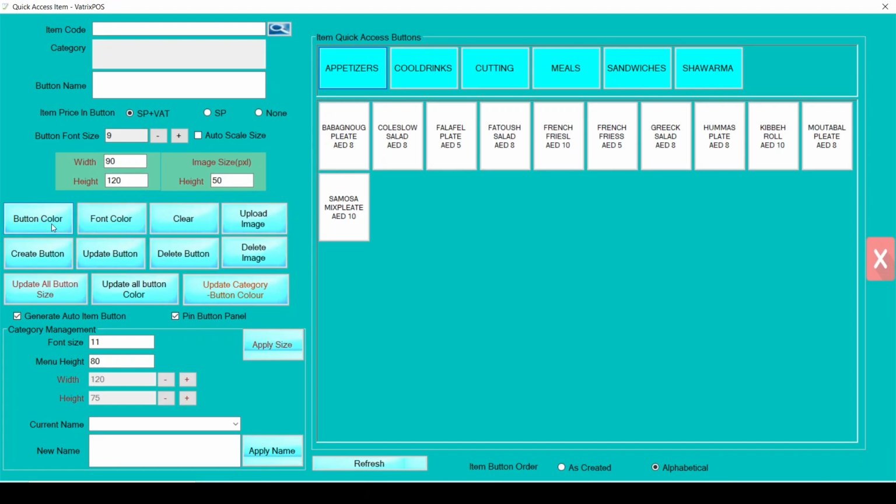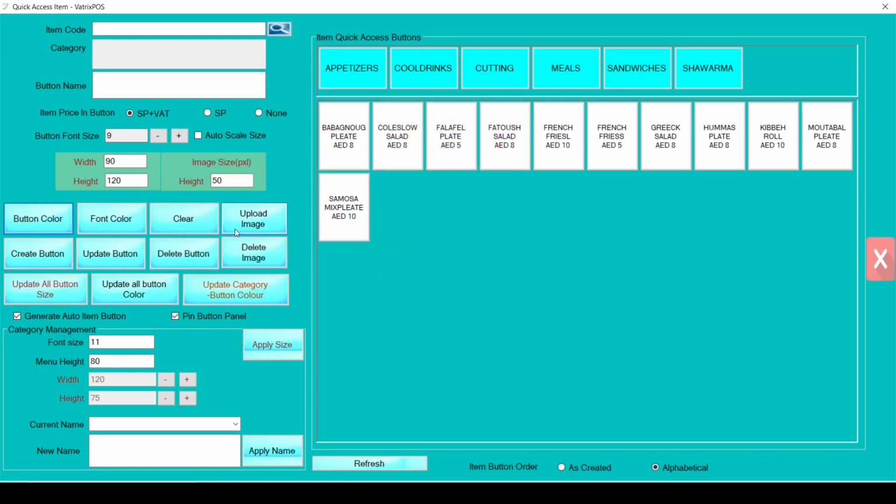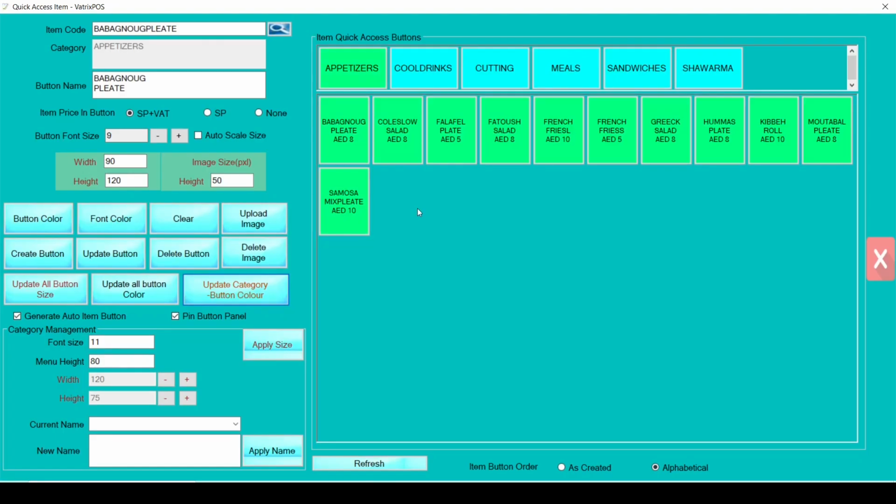Next, I will go to button color and select the color I want, and click on Update Category Button Color. You can see that the color is successfully applied.